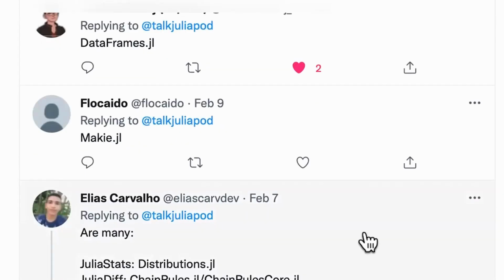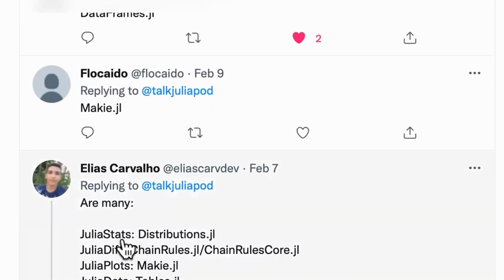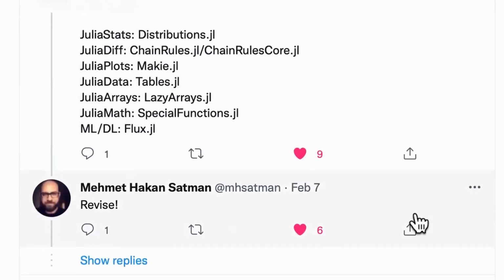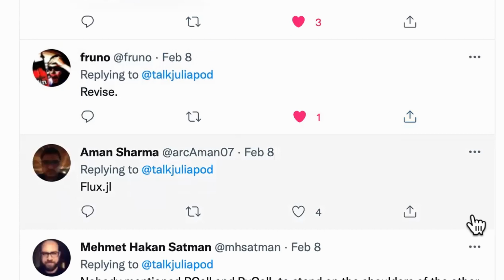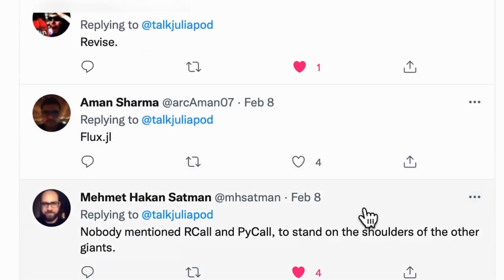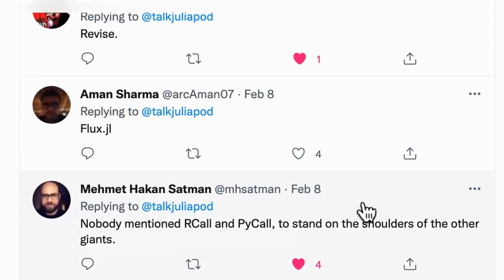Some people are like, I can't just narrow it down to one. I have to list like 8 of them. So things like Distributions, ChainRules, Tables, LazyArrays, Flux there for the machine learning. Here's another one for Revise. It was nice to see what everyone enjoys using in Julia, so that we can kind of dig into some of the stuff we're not familiar with and see what cool stuff we haven't learned of yet.